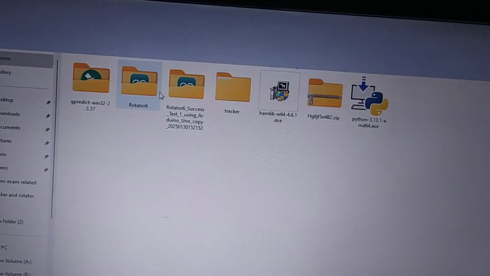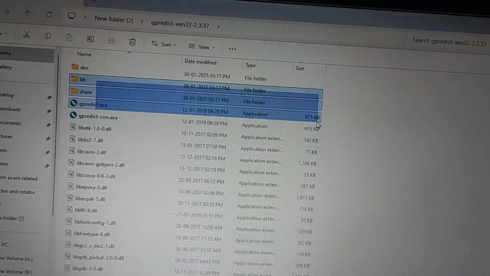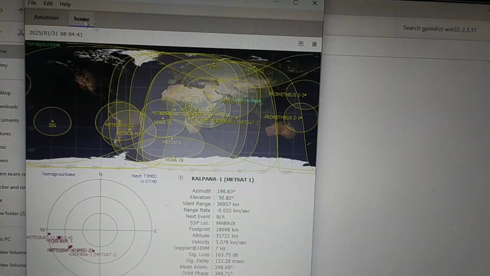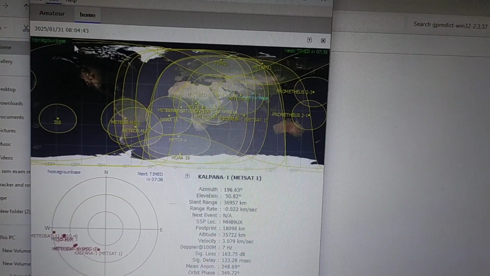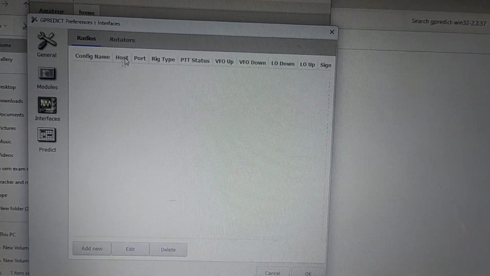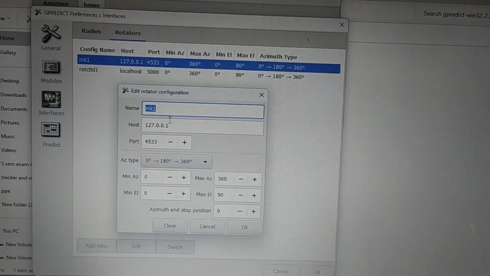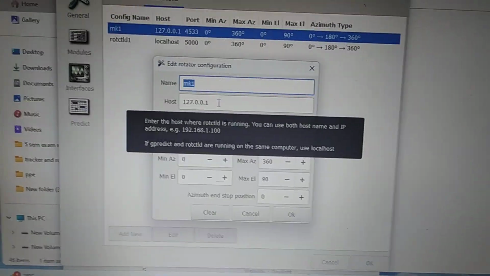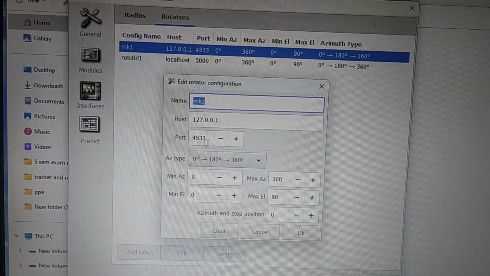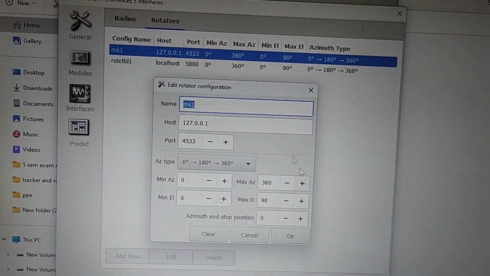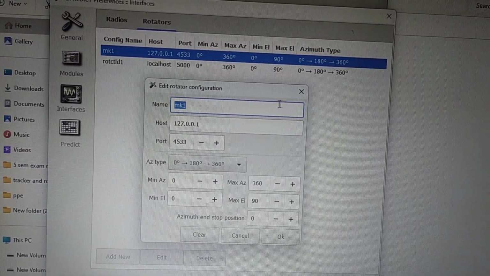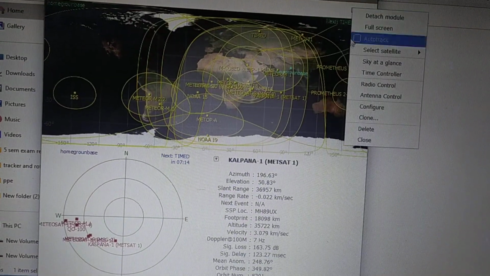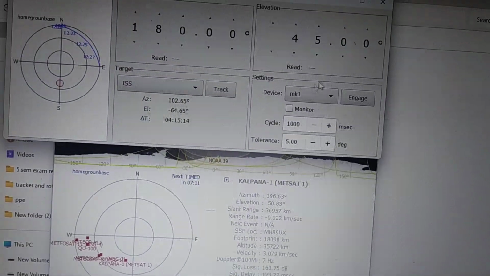So let's open gpredict for rotator control. Open gpredict.exe, and make sure in the preferences you use the rotator, and the localhost should be this value, which indicates localhost, and the port 4533 we have already established in the program, so that it listens to this port. You have to click okay, and go over to the rotator antenna control.